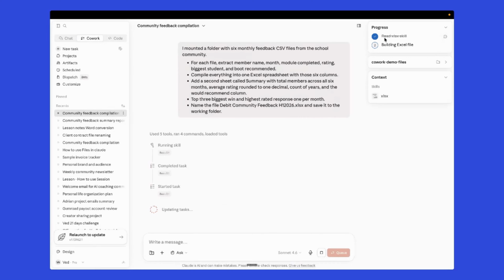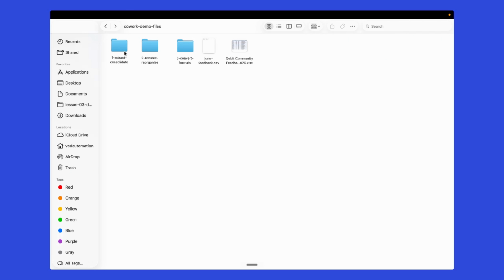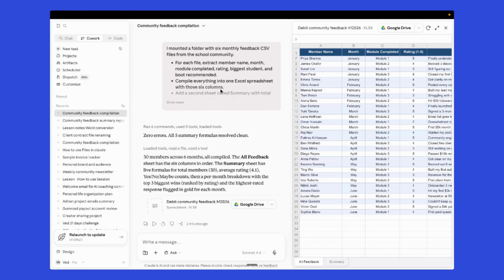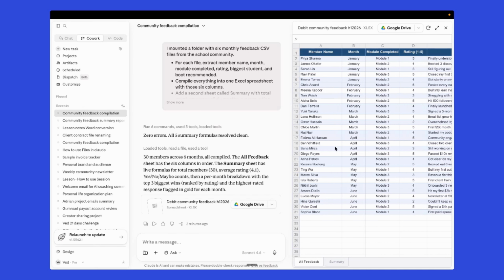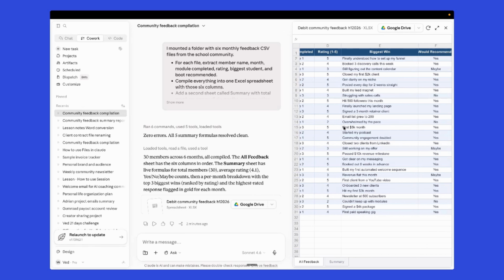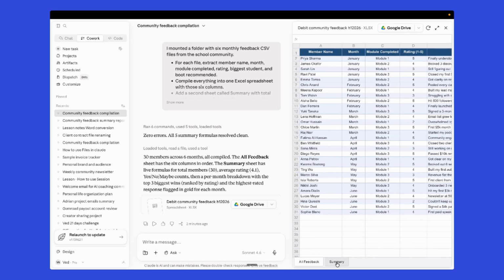You can see it progressed and it read the Excel skill file, and now it's building the Excel file for us. We just want to combine all 6 months of data that we stored in these CSV files. I need to put one file here as well. So we have 6 months of data in CSV files, 30 members, and we just give one prompt or brief here, and we get the member name, the month, the module they completed, and all the other things in just one go. We get all feedback from this sheet, and it also gives you the summary report.